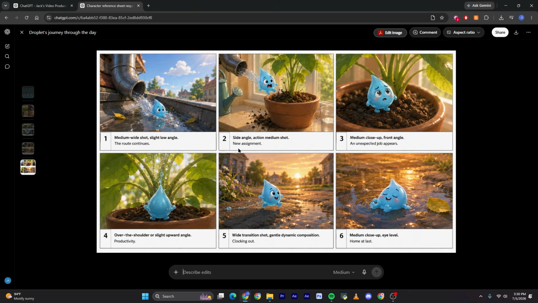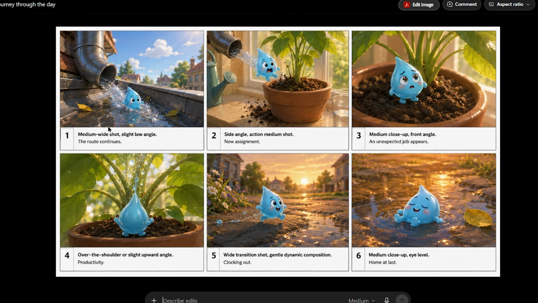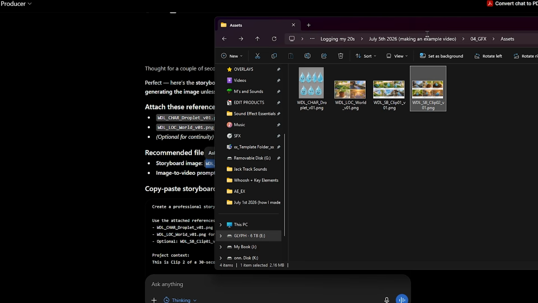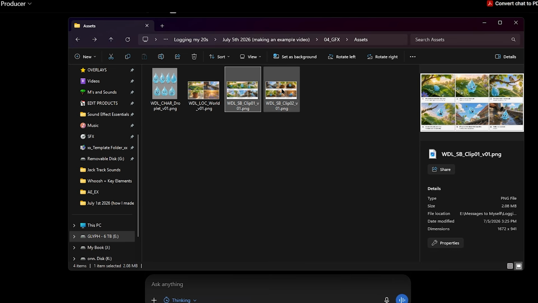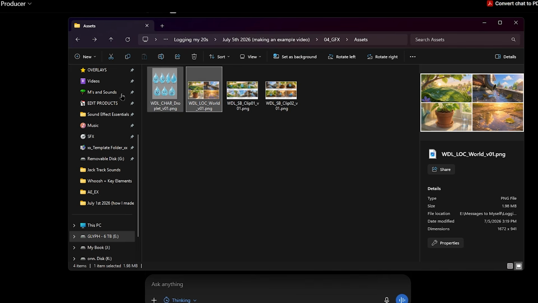All right, so that's the route continues in shot 1, and then there's a new assignment with the plant, and then an unexpected job is appearing here. And then we have the water droplet being productive and watering the plant. And then we have the water droplet leaving the workspace and then arriving to a nice puddle. So let's download that. And now I have the storyboard 1 and storyboard 2, along with the location and character references over here.